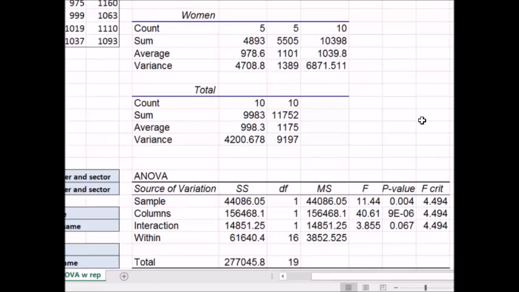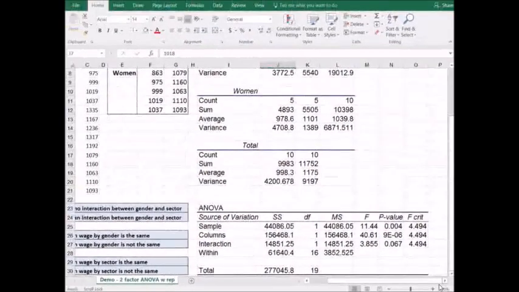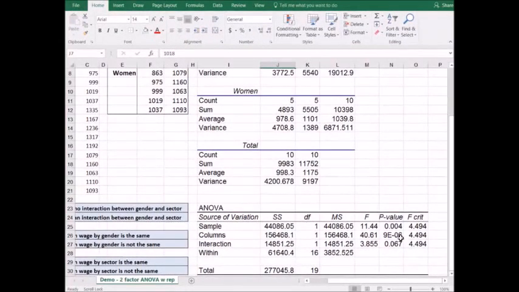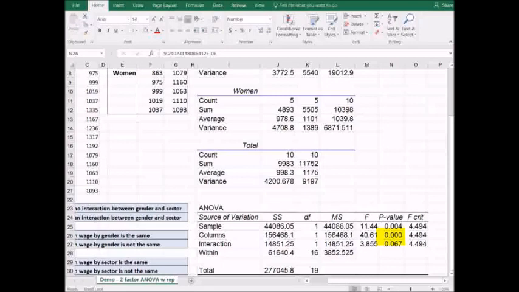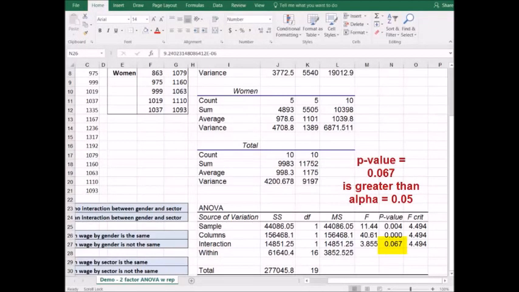and women accountants. For sector results, that is the columns, let's change the p-value from a scientific notation to a number. Again, we would reject the null and conclude there is a difference in mean wage between private and public sector. For interaction, however, our p-value is 0.067, greater than our alpha.